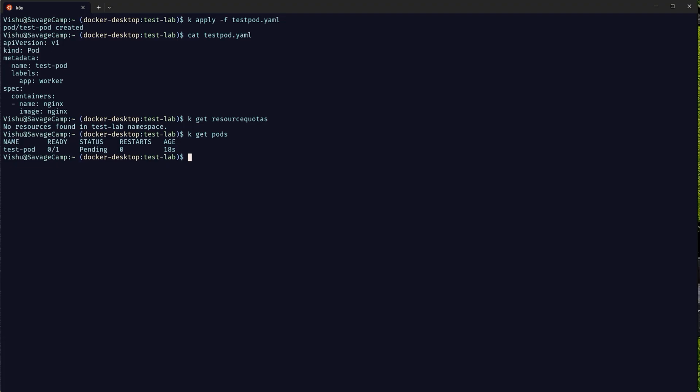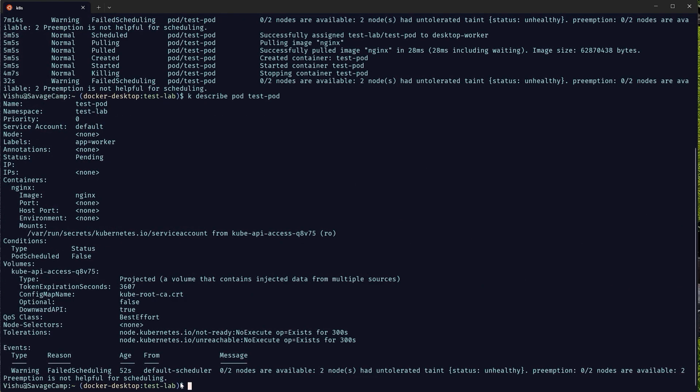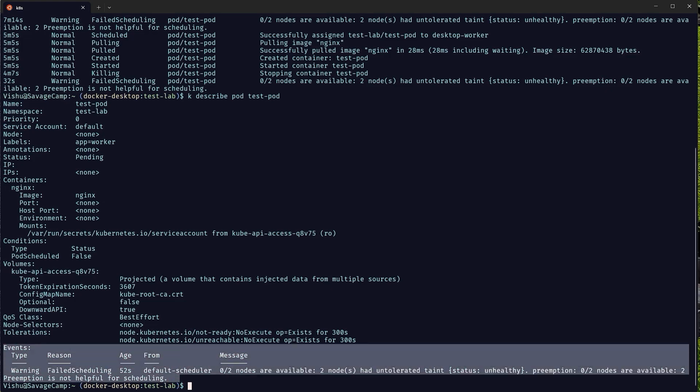If I do a k get pods, you can see that the test pod is still pending. It shouldn't be pending because there is literally nothing in this YAML that could be causing issues. We can do a k get events and you will see the failed scheduling. So there are different types of event messages that can tell you where the problem is. We can also do a k describe pod test pod and you will see the same message that we saw in the events. This is actually pulling from the events.